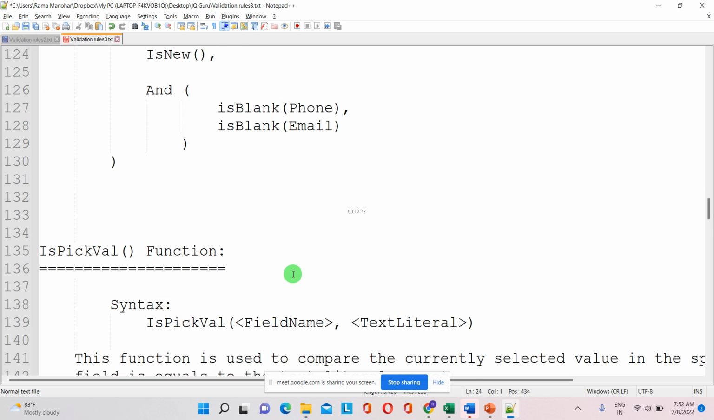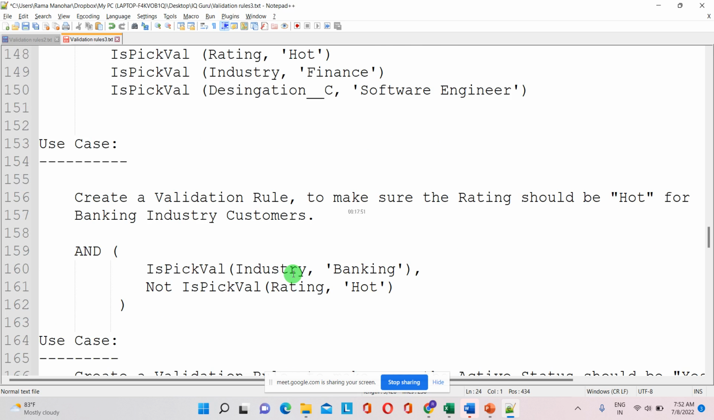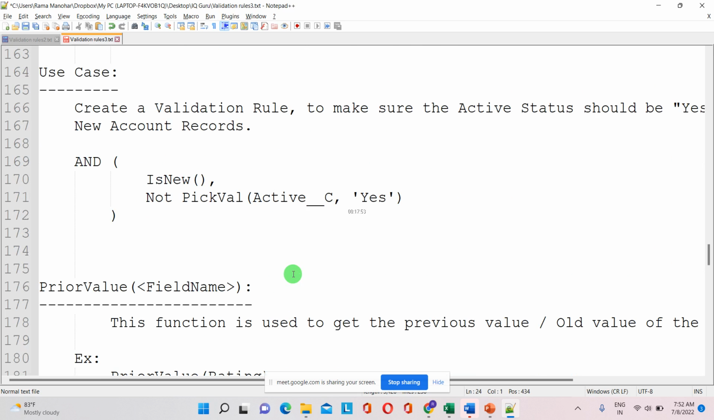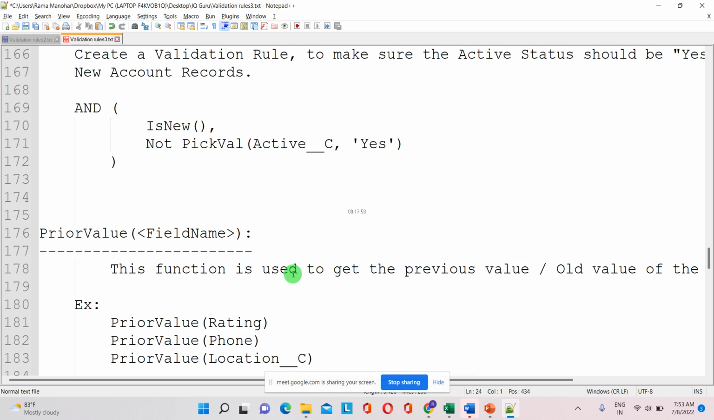So is pick value you understand? So another one, prior value. Prior value, in the name itself we can understand. Prior value in the sense, any idea what you got? It is important or mandatory? Not like that.